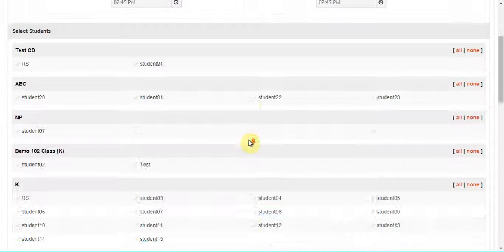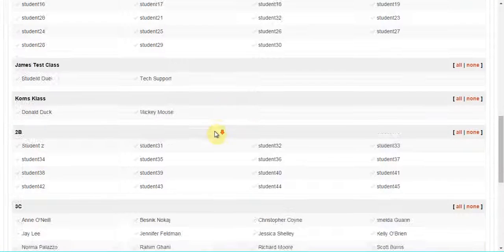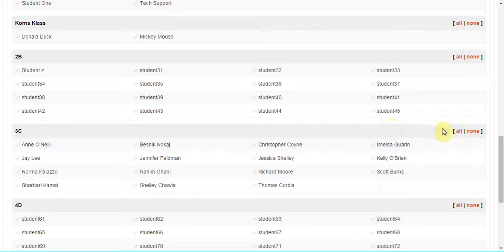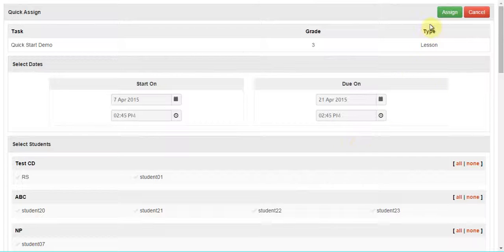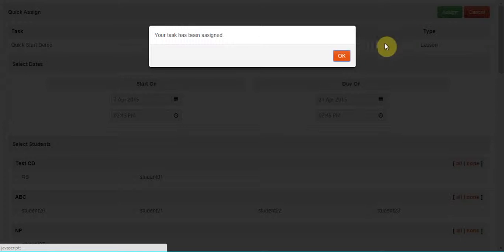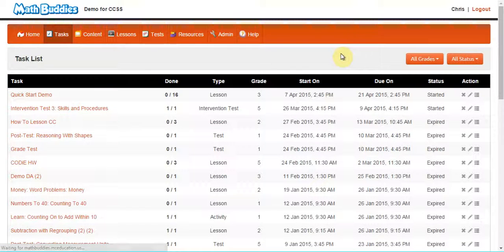I can scroll down and find my class. Perhaps it's 3C. I would assign it to all of my students in class 3C. Perhaps I even have a student from this 4D class come to me. I can assign it to that student as well. I'll scroll back up and click Assign, and my task has now been assigned. When students log on, they would see the assignment and click to begin.